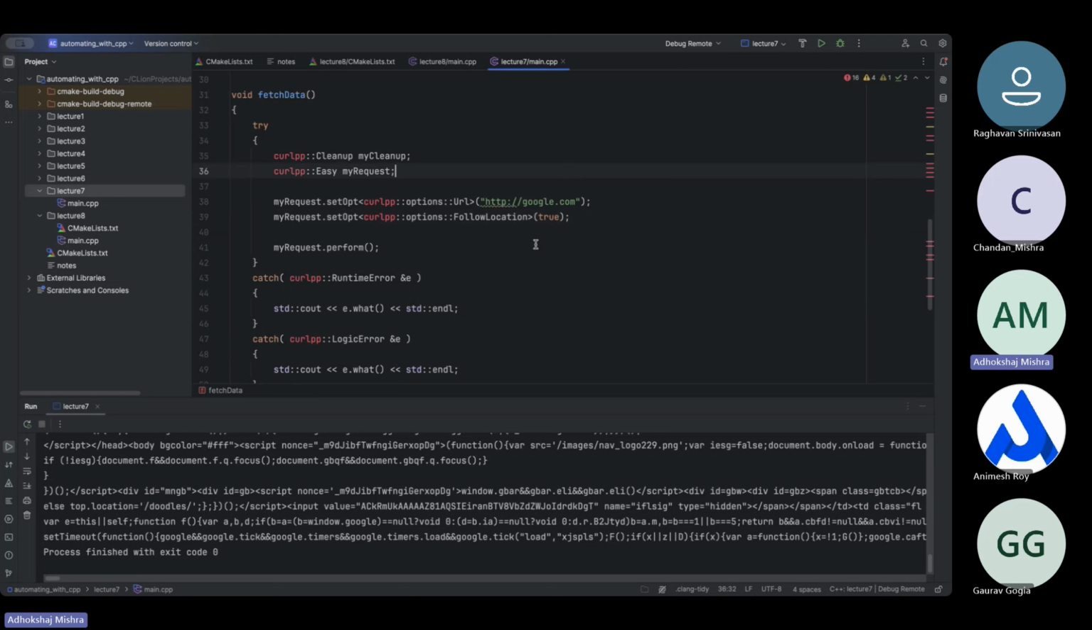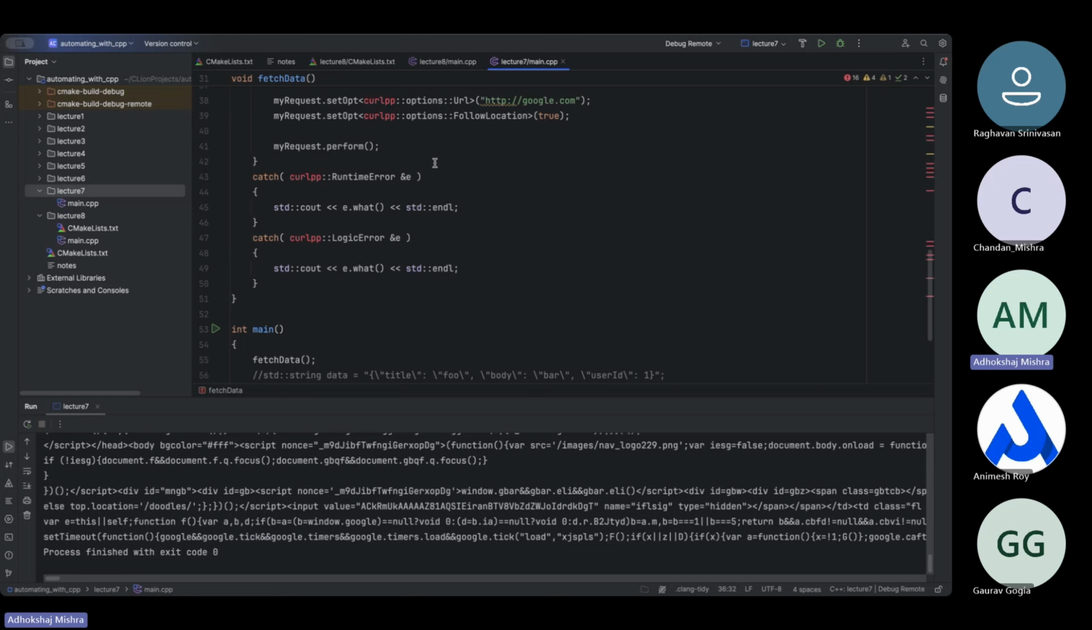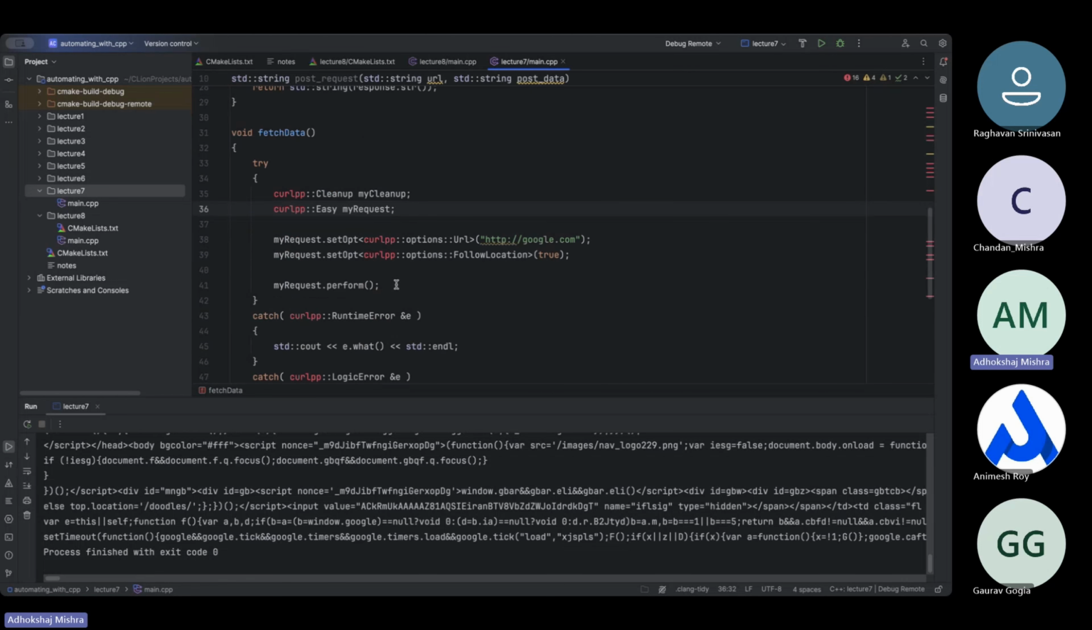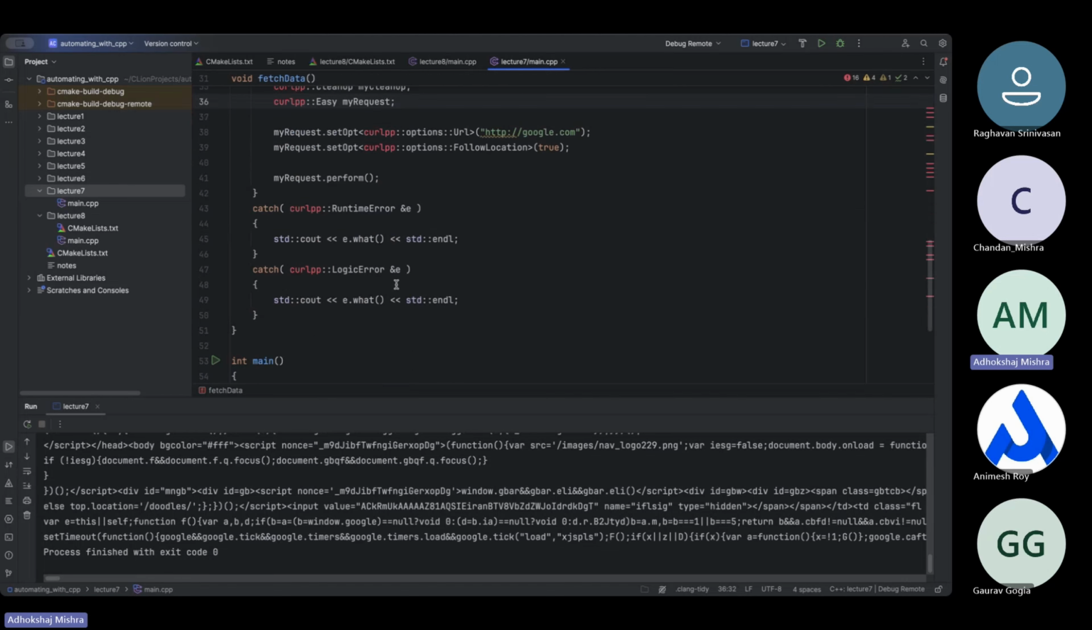Now, obviously, there can be a possibility that something goes wrong. So for that, we have a bunch of exceptions that we can handle here. Okay, so this is how a very simple GET request is going to work.